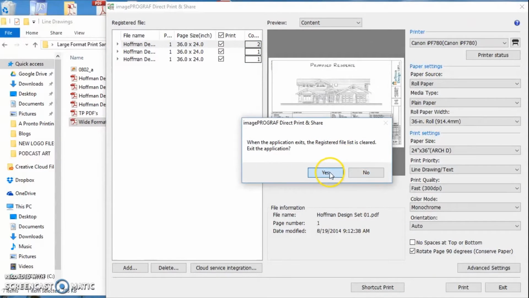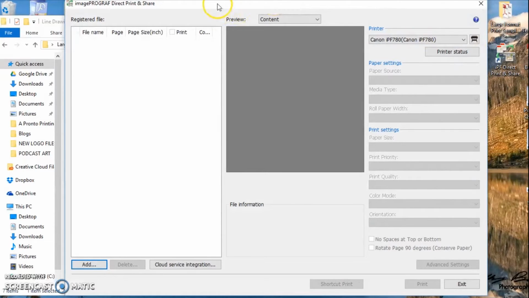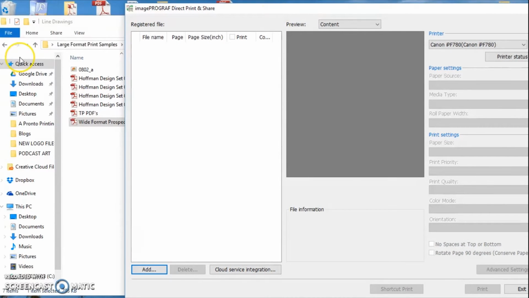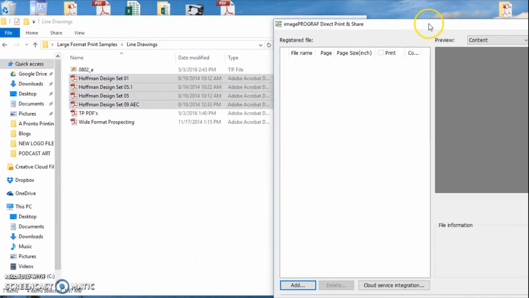If you want to just drag and drop, you can do it that way, or you can actually physically open the application as well. And the beauty of IPF Direct Print and Share is you don't have to open files in their native apps. Okay, so here's PDF files, right? Again, drag and drop. Okay, you saw that one earlier. I'm struggling here because I don't have a mouse. Alright, so you saw earlier we can drag and drop, and it's going to add the files that way.